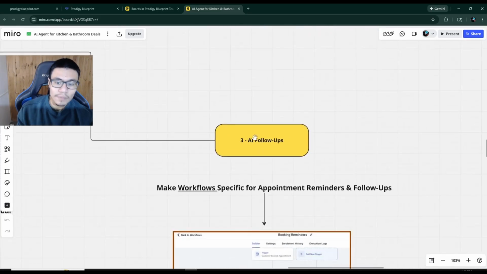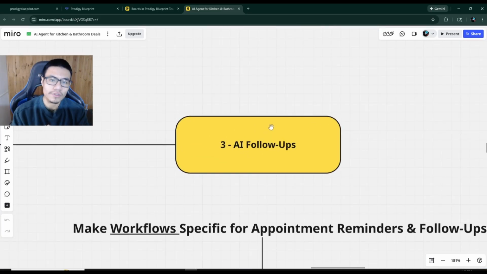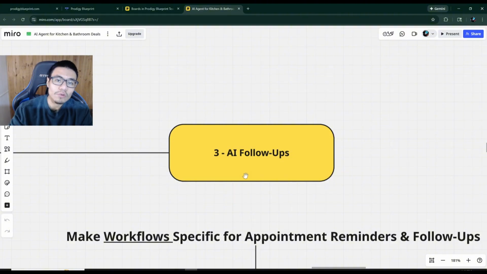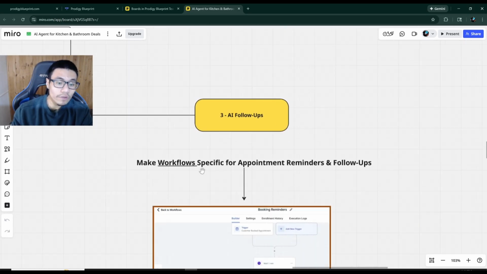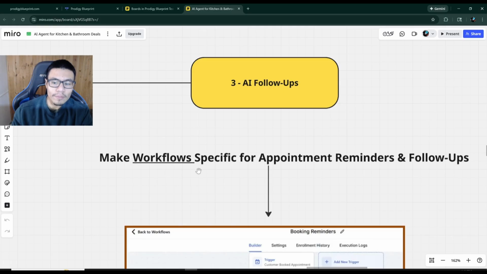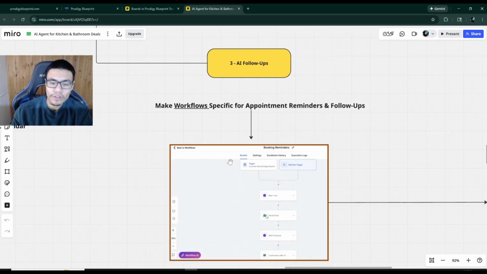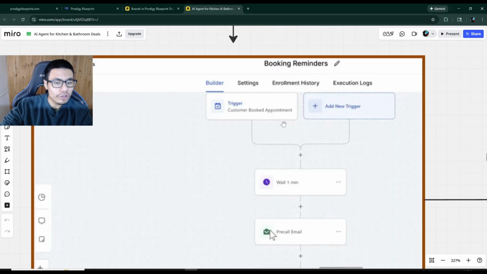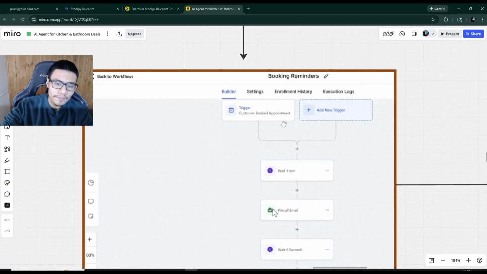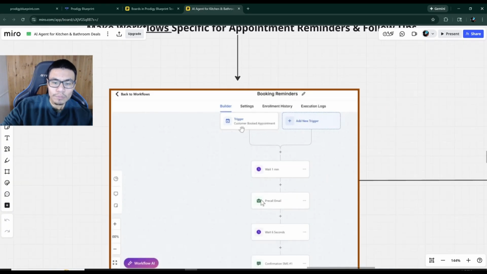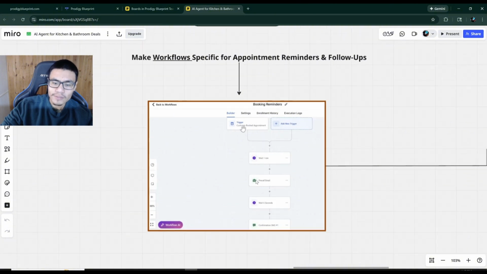Which leads us to step number 3, which is the actual follow-ups, okay? Where someone finally actually books a call with you or an estimate with you. At this moment we use automations within Go High Level. So of course, make workflows specific for appointment reminders and follow-ups, all within Go High Level. A very common trigger you can use is customer booked appointment. So of course, this is when someone books an appointment with you, whether it's a call or an estimate.